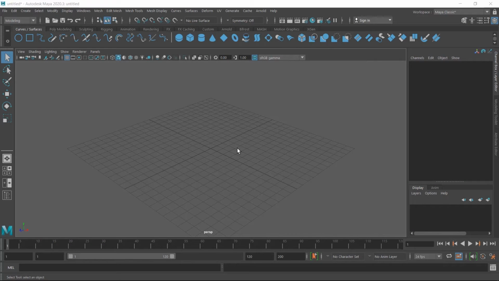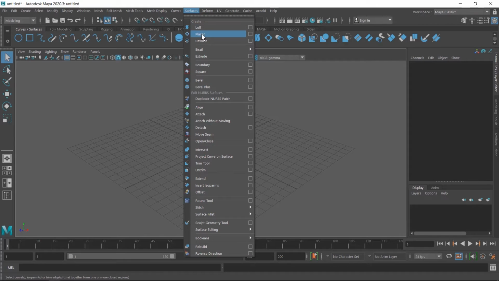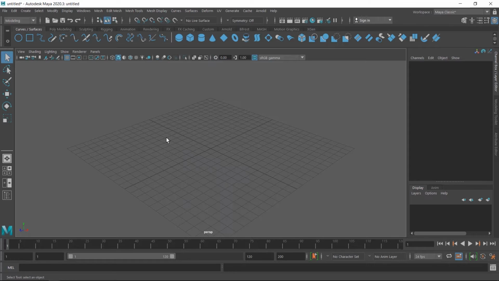Hello students, in this class we learn the revolve tool, which is available in the Surface menu next to the planar tool. First I show you some examples of the revolve tool.